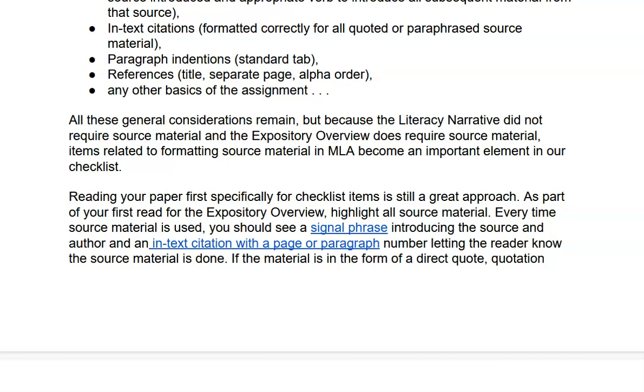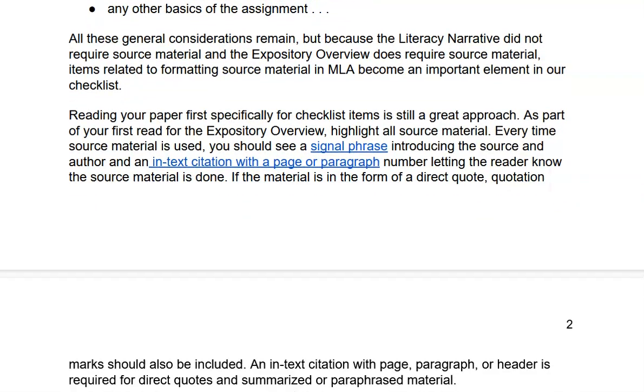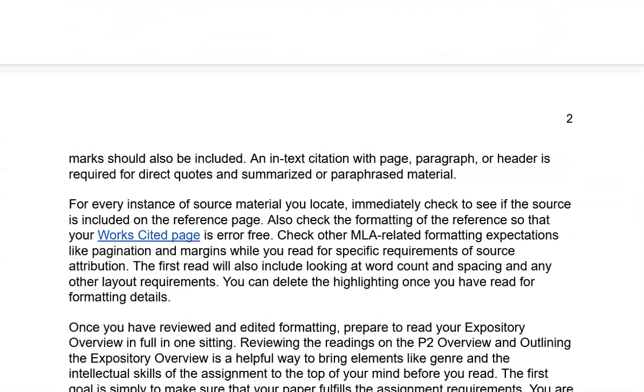Reading your paper first specifically for checklist items is still a great approach. As part of your first read for the expository overview, highlight all source material. Every time source material is used, you should see a signal phrase introducing the source and author, and an in-text citation with a page or paragraph number letting the reader know the source material is done. If the material is in the form of a direct quote, quotation marks should also be included.